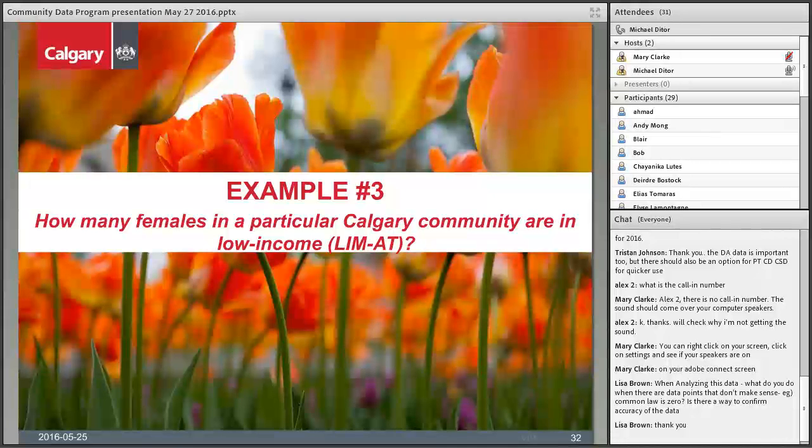And if you're not familiar with LIM-AT, it's the low income measure after tax. This is a newish standard, Statistics Canada has used this as their standard low-income measure in this 2011 Census and National Household Survey. And previously they used something called LICO, the low-income cutoff. It's another discussion to talk about why they switched indicators of low income. But it's just important to note that this is the concept we're using, low-income measure after tax.